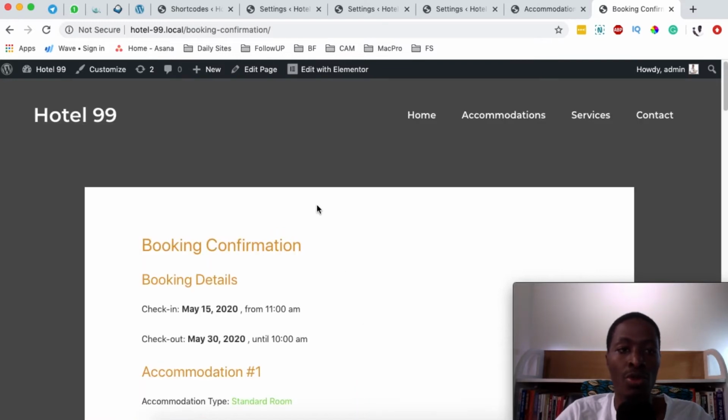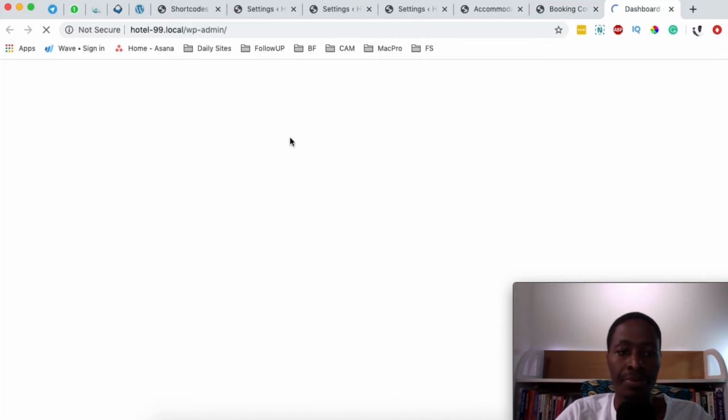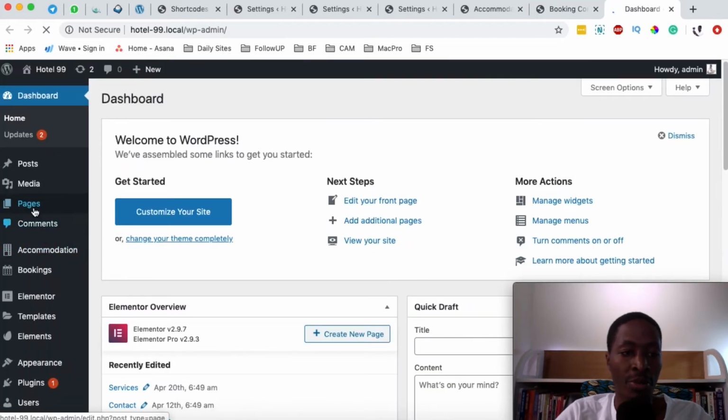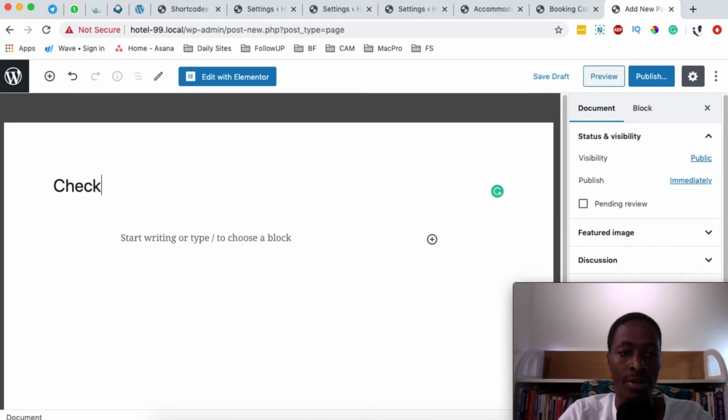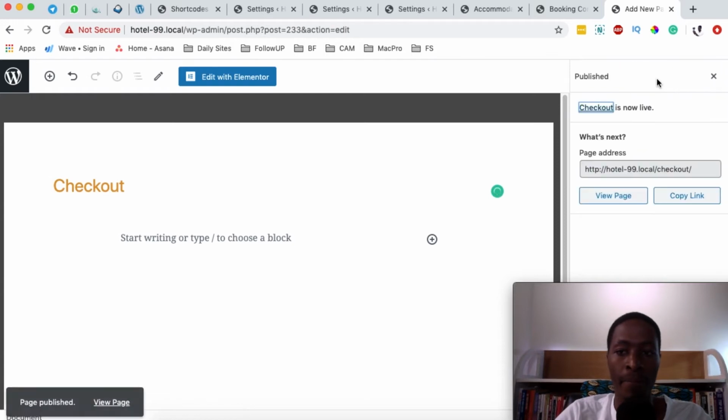To create this kind of checkout page, of course you're going to head back to your dashboard and we're going to create a page. We're going to come to pages and we're going to say add a new page, and we're going to name this page checkout. And I'm simply going to publish the page, and after publishing I'm going to add here a shortcode. So this is a shortcode that is made by the hotel booking engine that displays all the details for a specific booking at the checkout.